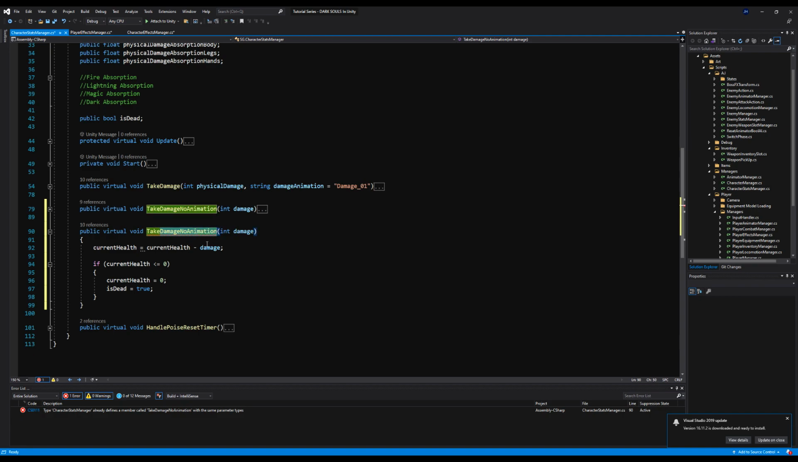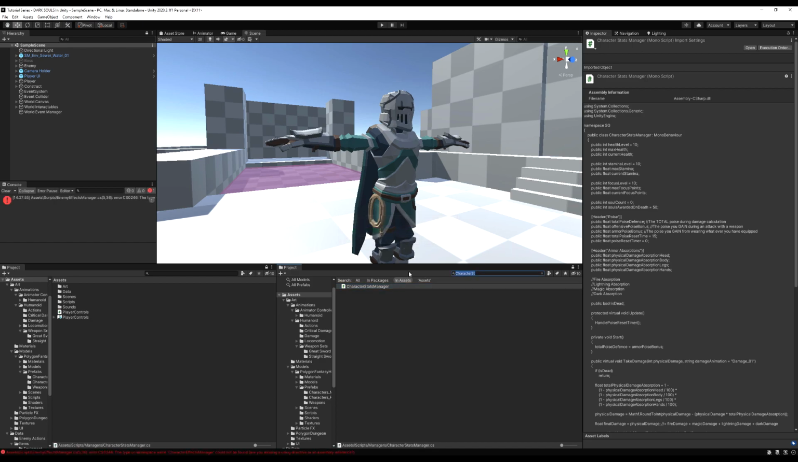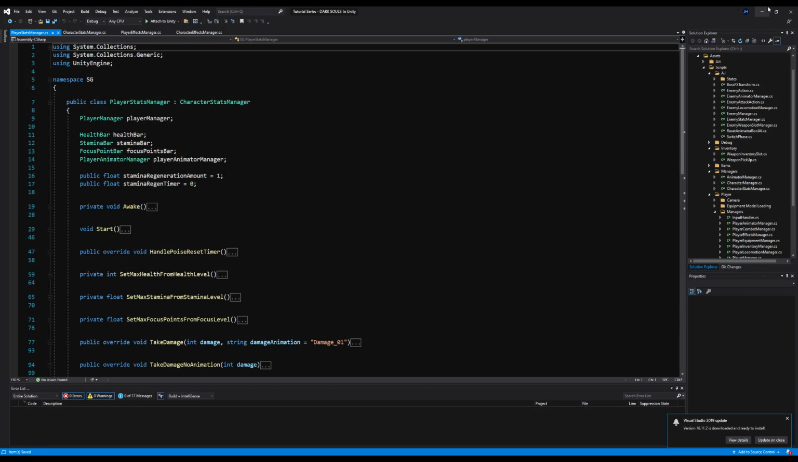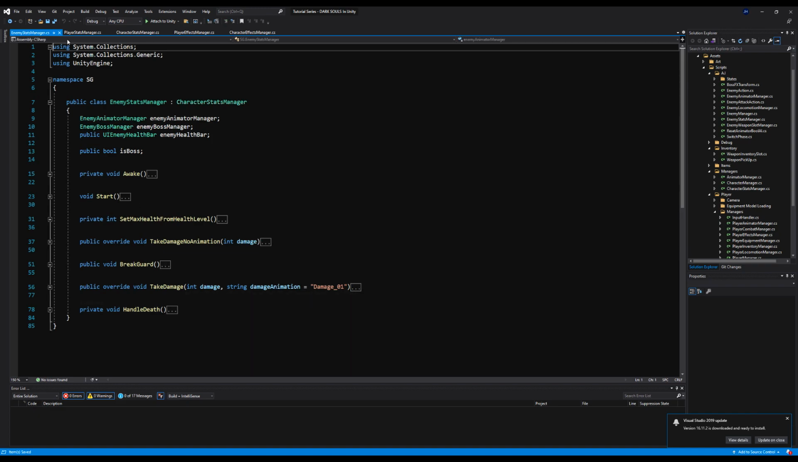I'm just going to copy and paste this one. I'm going to call it take poison damage because I want to have the option to have different death animations for taking poison damage. And if you just want to add some other effects onto the poison damage function, it's just nicer this way. So let's go to the player stats and enemy stats manager, and we're going to override that take poison damage function we just made on the base class.